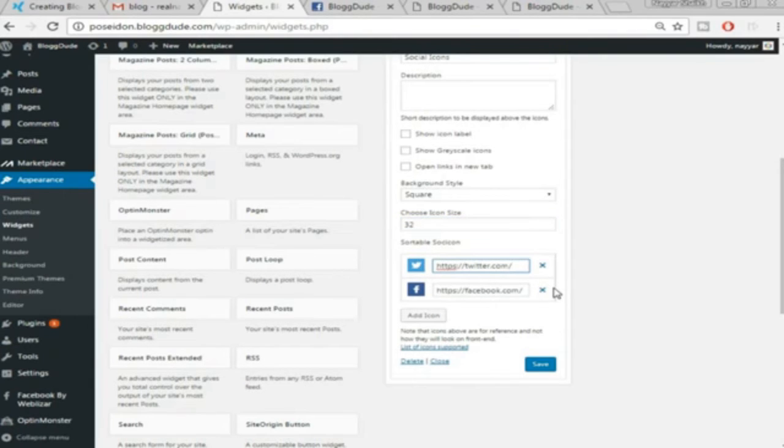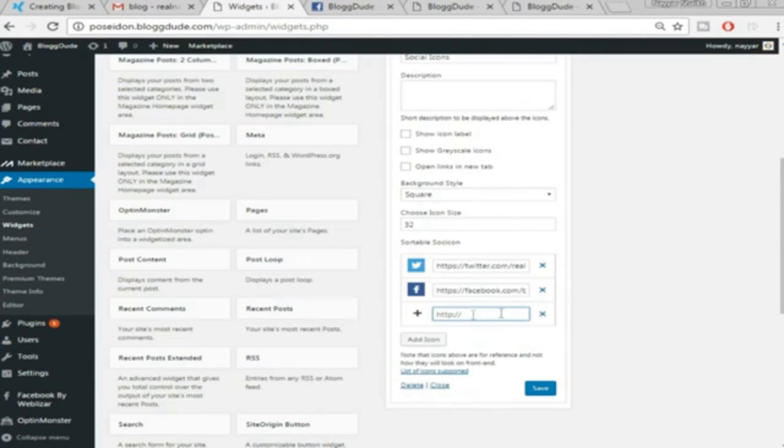For example, my custom Twitter address is twitter.com/realnear, and for Facebook again blogdude. You can also add links to other social networks. For that, just click on add icon and put in the link address. It will automatically create an icon for you.